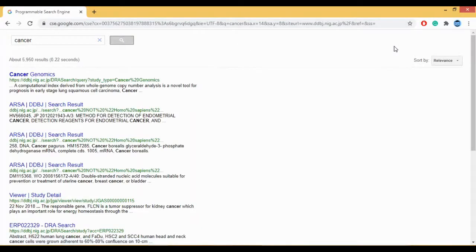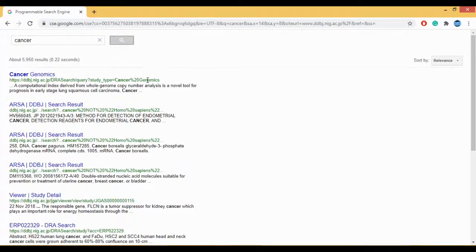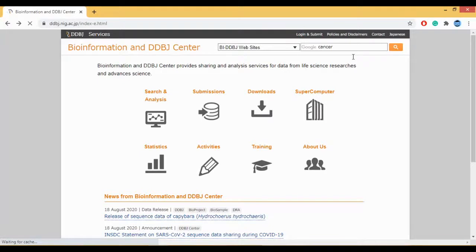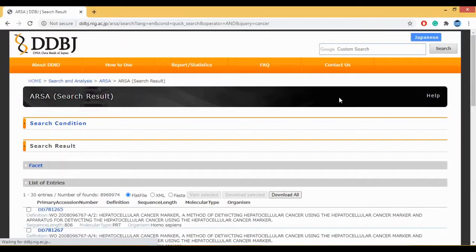It takes us to all the search results, which is something like Google. It does not give the hits for the DNA sequences of cancer, basically. One thing to remember: do not go for the first option, that is websites, because it will give all the relevant websites related to cancer. So let's go for the second one, which is annotated and assembled sequences. If we click on it and then click on search, it will take us to all the hits related to cancer.